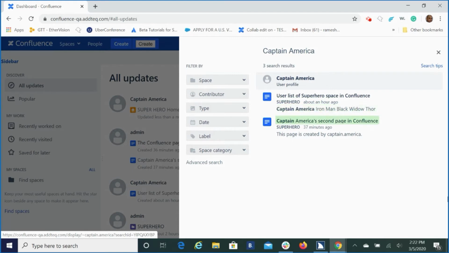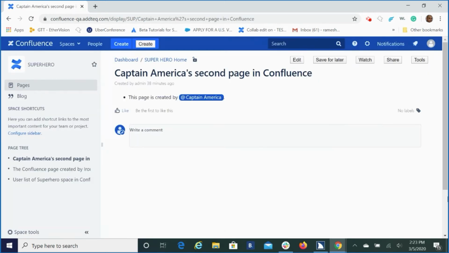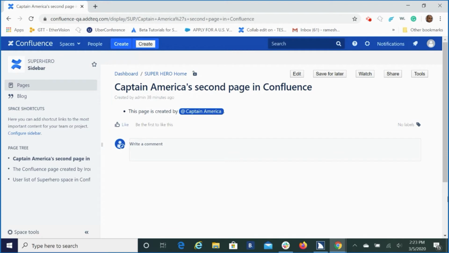Link Captain America second page in Confluence, link superhero 37 minutes ago. Link this page is created by Captain.America superhero 37 minutes ago. Link Captain America second page in Confluence. Enter. Captain America second page in Confluence dash superhero dash Confluence.